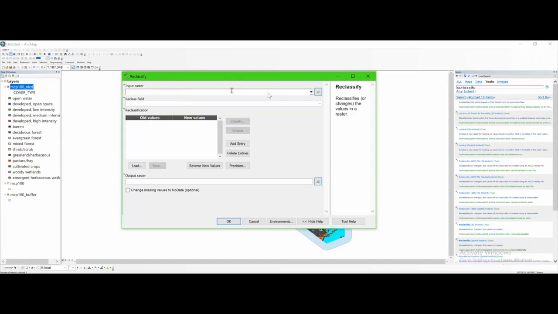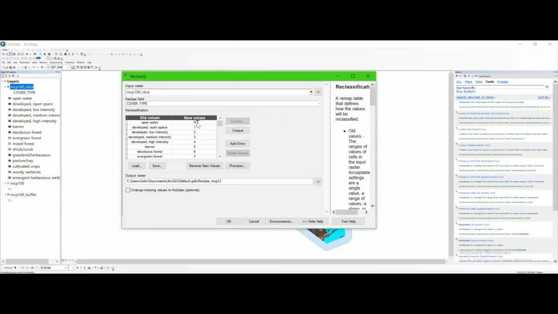So what you can see here is it comes up with a number of different options. The input raster is going to be our MCP100 NLCD. You're going to reclassify it by cover type, and we're going to combine a bunch of these, as I said before, to streamline things a little bit. So for open water, we're going to put that as 1. For anything that is developed, we're going to put that as 2.